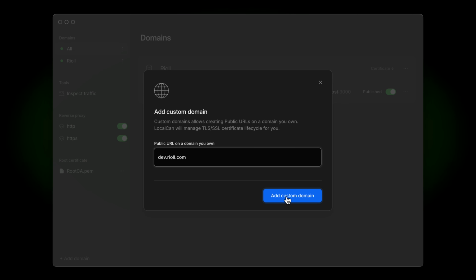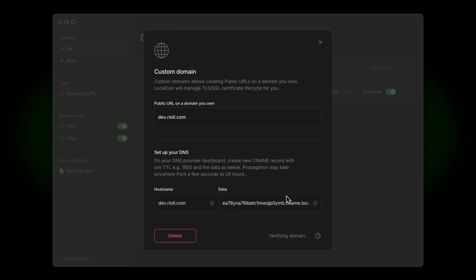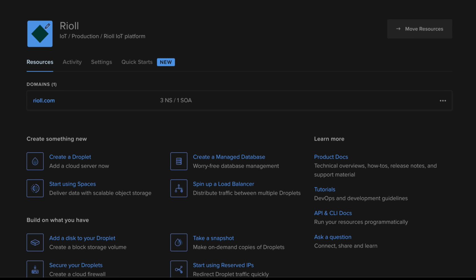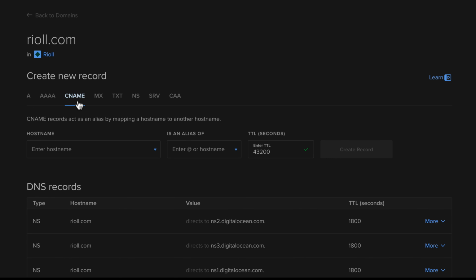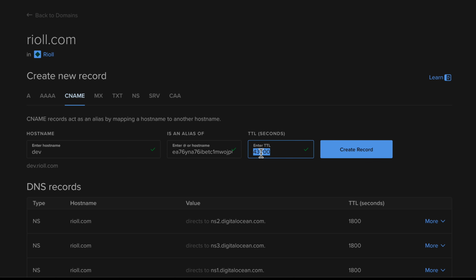Click Add. Now, to verify that you own this domain and make it work, you will need to go to your DNS provider dashboard and add a CNAME DNS record with the data as shown here. I'm using DigitalOcean. Click on the domain, then CNAME, and enter the data. A low TTL like 1800 can make the verification process faster.